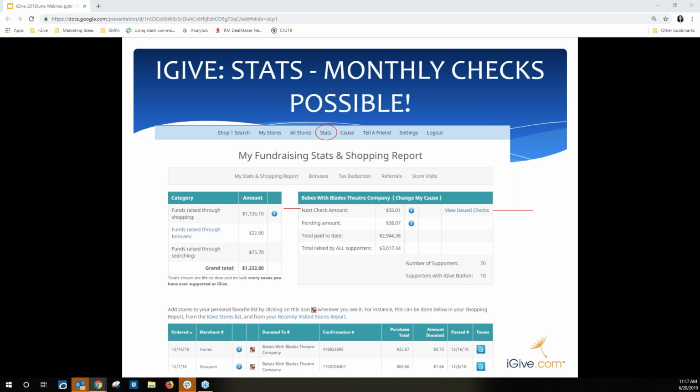So we'll send those checks. You'll get an email saying that we have sent your cause a check. And if you are a cause administrator, this again is a great time to say thank you.